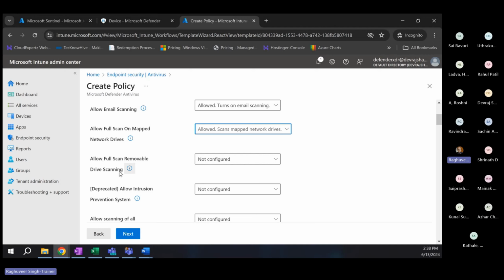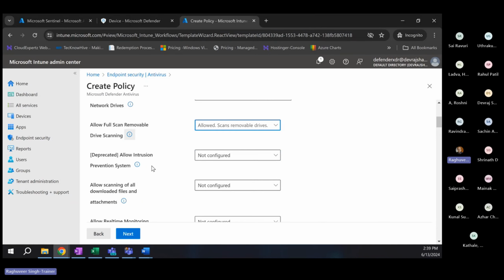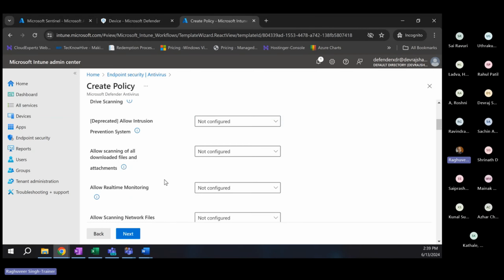Then allow full scan on removable device threading. Now this is a very important configuration. Whenever you insert a removable drive, any flash drive, any storage device, any pen drive or USB drive, it should be scanned. So you will say, yes, please allow scan of removable drives. So it will scan the removable drives all the time. Then it says deprecated. This capability is deprecated because Defender for Endpoint doesn't provide the IPS service anymore. That IPS service is now part of the Azure Firewall product. So we'll just leave it as it is.